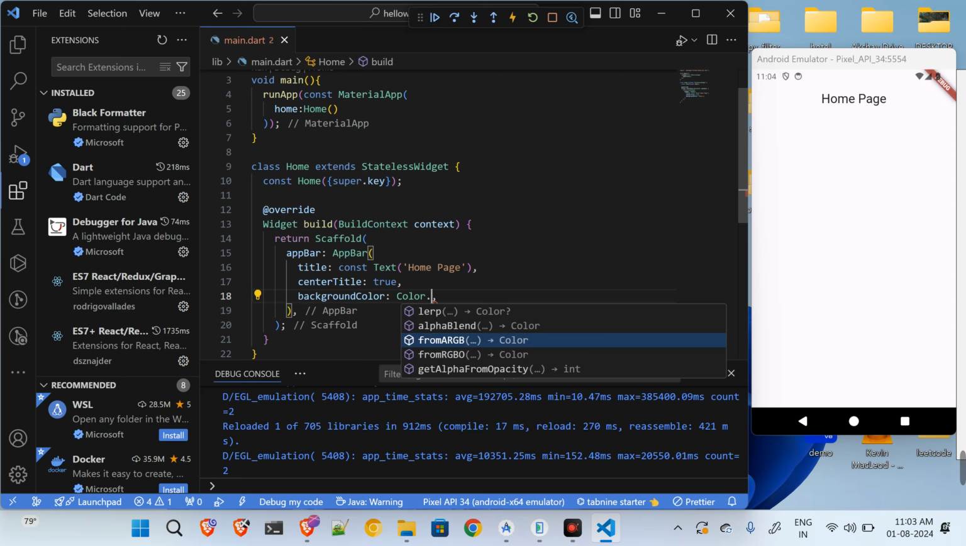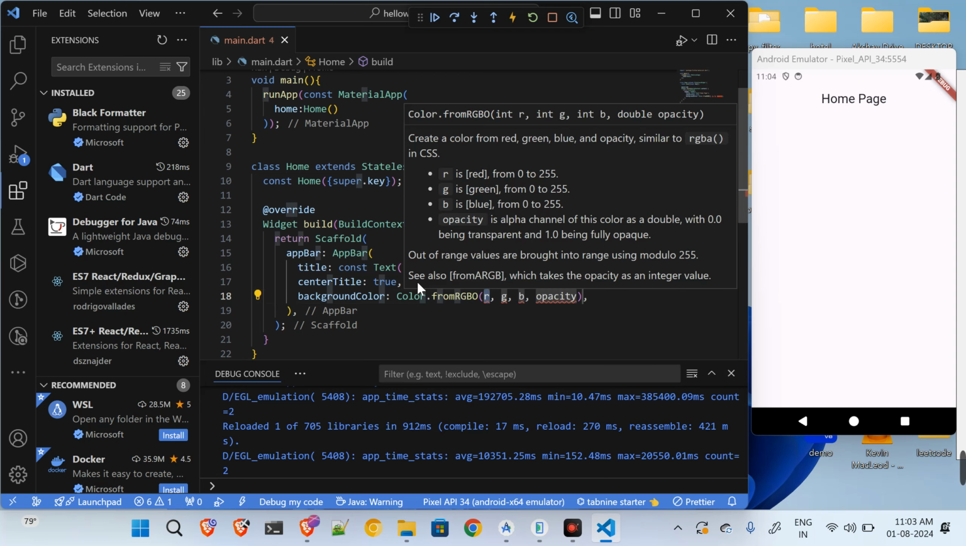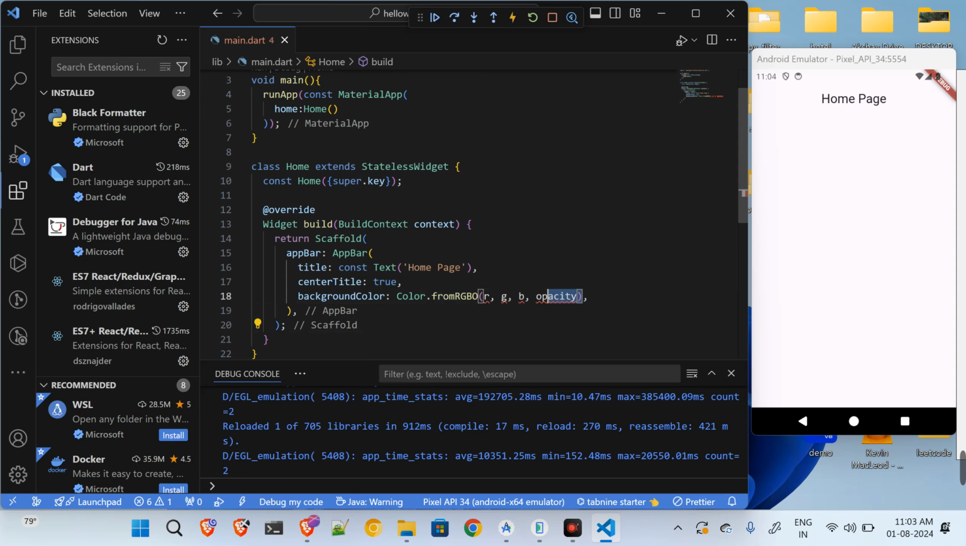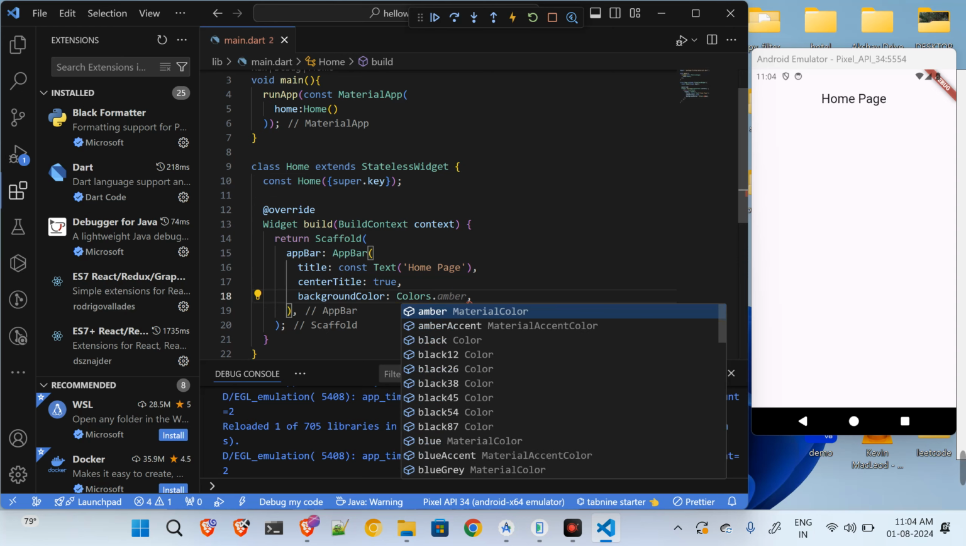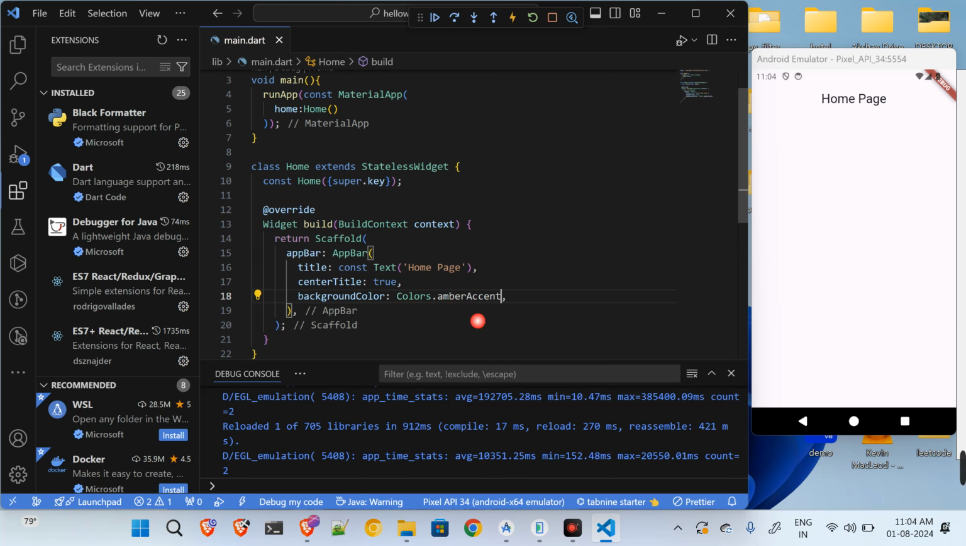I will save from RGBO. Or what you can do, you can just hit colors dot, and you can select any color. It is yellow color. It is giving me the yellow color over here.